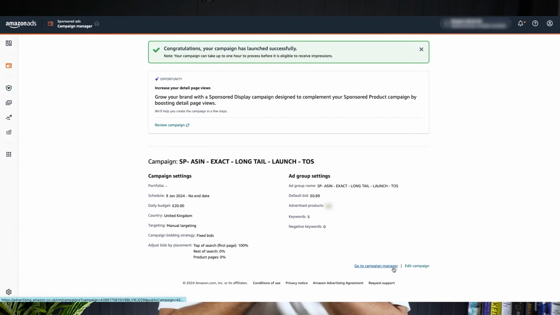£20 just gives you that bit more room for those extra clicks because now you have 5 keywords as opposed to 1. And then once this is set up, just do the same for the next set of longer tail keywords that you have remaining.